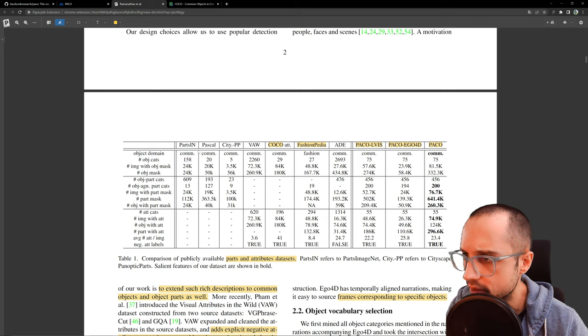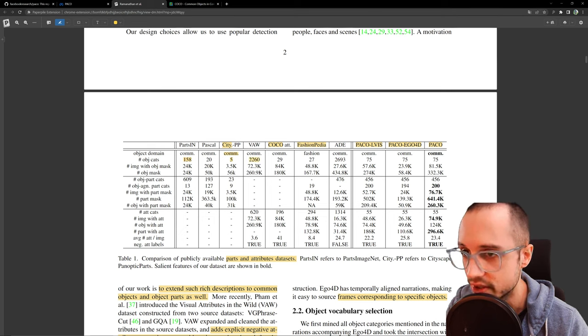I don't know if I would call cityscapes common. I would say cityscapes is definitely more constrained. And you know it's constrained because it only has five object categories, right? I think to call yourself a common object dataset, you need to have something more like this, right? 158 categories, 2,260 categories.